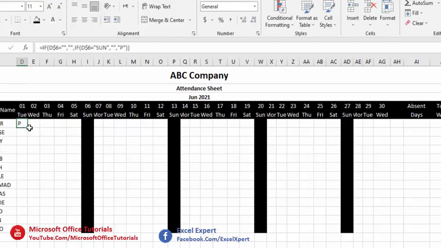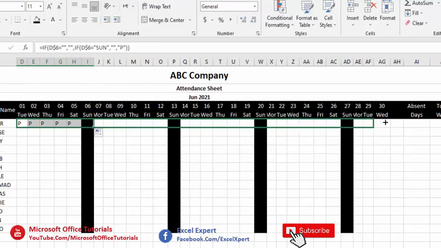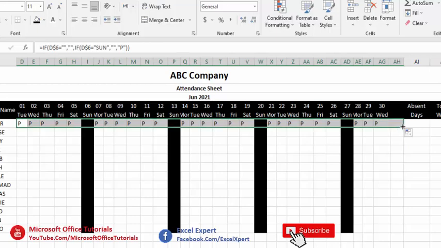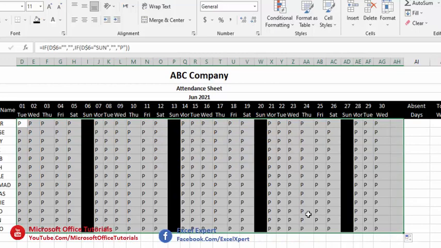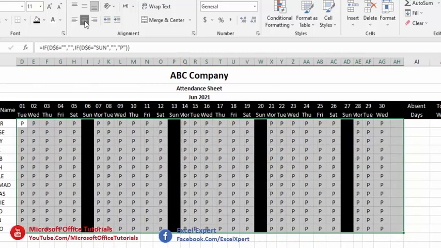Now you can see it is Tuesday, so it will show automatically present. I will drag to the right side, it is okay. But on Sunday, see, it will not show anything. I will just drag till here, it is okay, but here because it is blank, it should show nothing. So here we go, see, it is showing nothing. I will just drag down, and here we go. Just I will centralize it again.